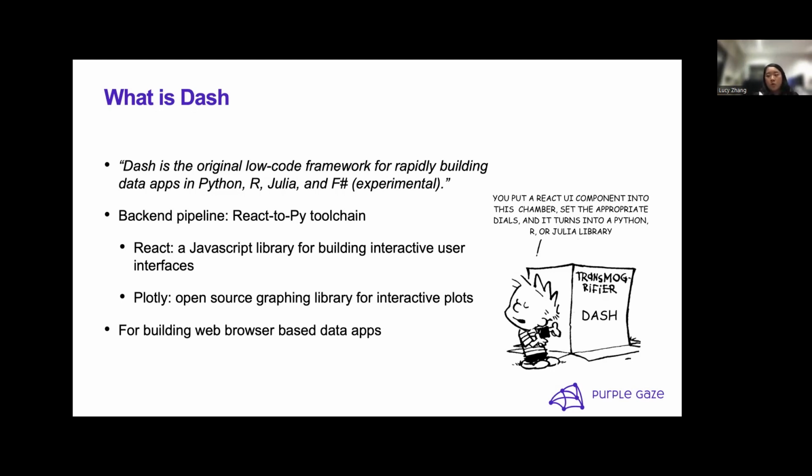A more common or maybe more well-known library is called Matplotlib. I'm sure that most people here have used it. So Plotly gives you the interactive functionality that you can use for data visualization. So if you want to build interactive plots, Plotly is a good library to use. And then basically these libraries and tools together allow you to build web browser-based data apps.